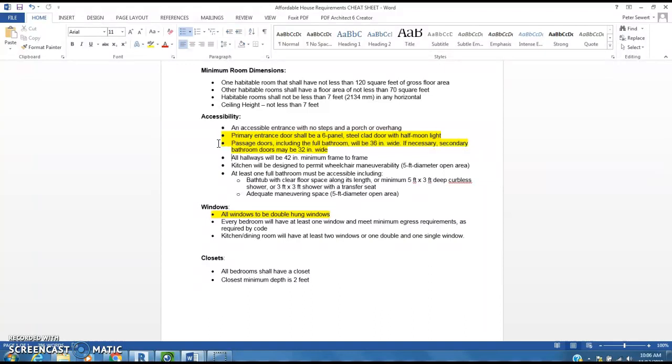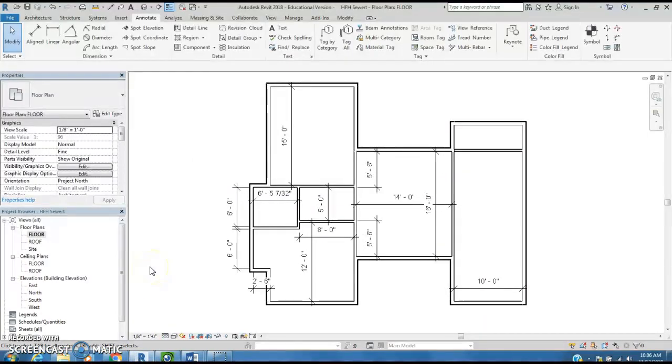The passage doors, including the full bathroom, shall be 36 inches wide, and if needed, a secondary bathroom door can be 32 inches. So all the doors in the house, the entry door and bedroom and bathroom door for the primary full bathroom, have to be 36 inches wide. And if you have a secondary bathroom like a half bath or a 3/4 bath, those can be 32 inches wide.